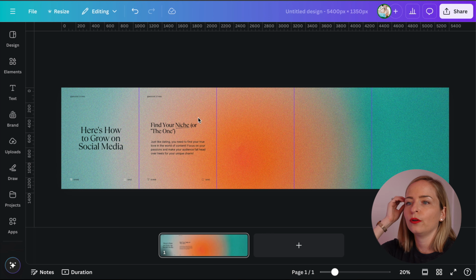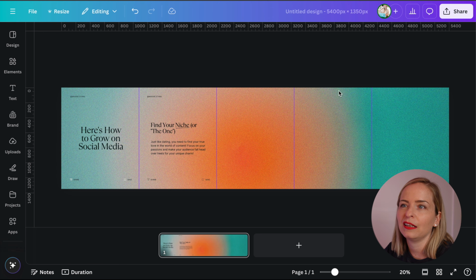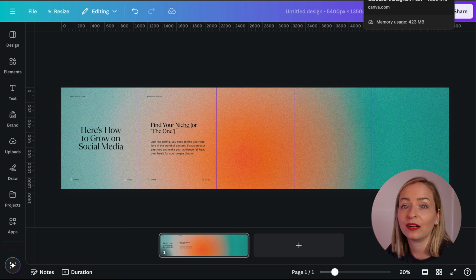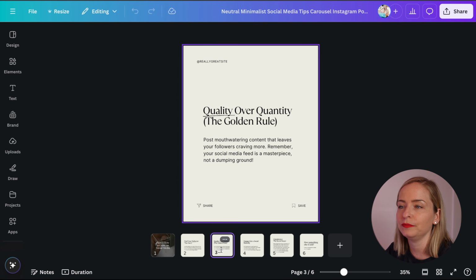I'm just going to go through and put in basically the rest of our images over here, and then we're going to figure out how to chop this up together.